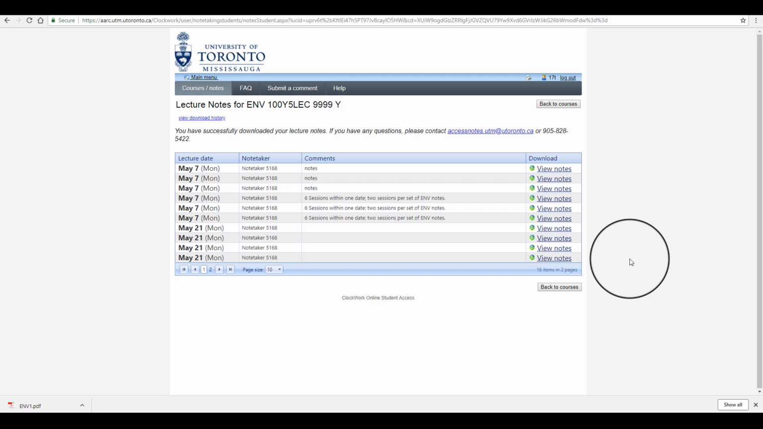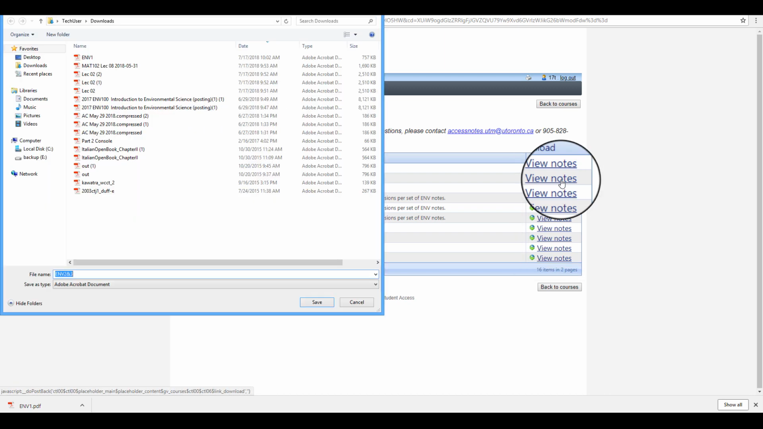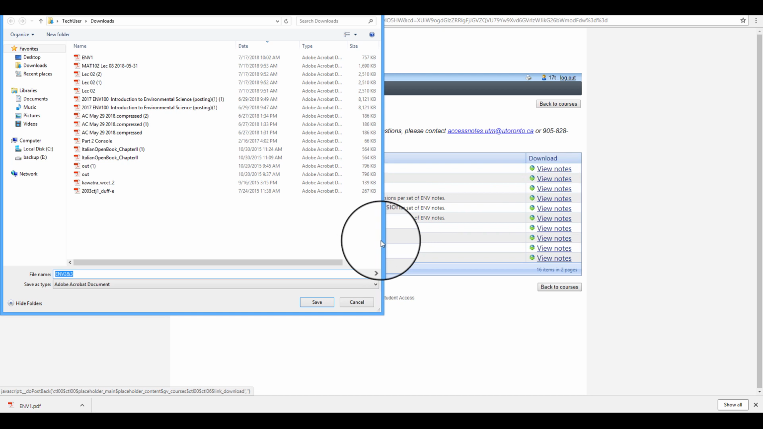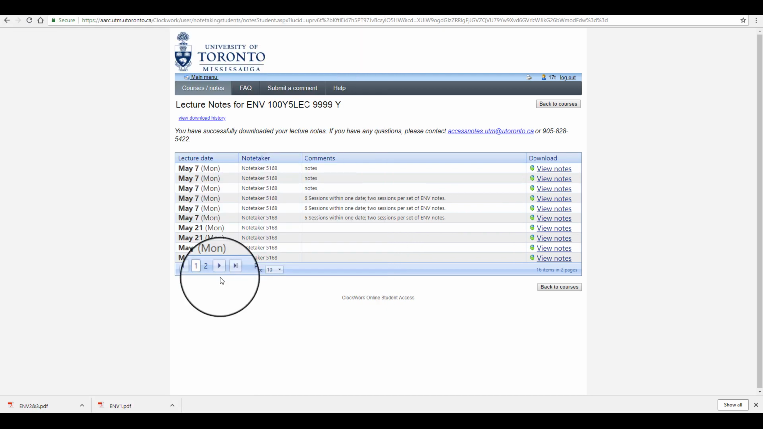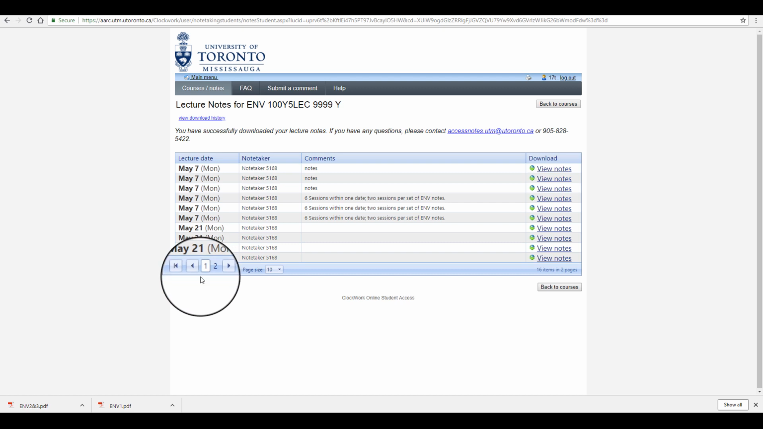To access and download the notes, select the View Notes buttons next to each lecture on the far right under the Download heading. A pop-up window will appear in which you can either open the document or save the file to your computer. At the bottom of the table on the left-hand side are page numbers with arrows to the left and to the right. Selecting the arrows will take you to additional pages containing the lecture notes from the note taker. Should you encounter any concerns and want to change the note taker, you must contact the note-taking department directly.